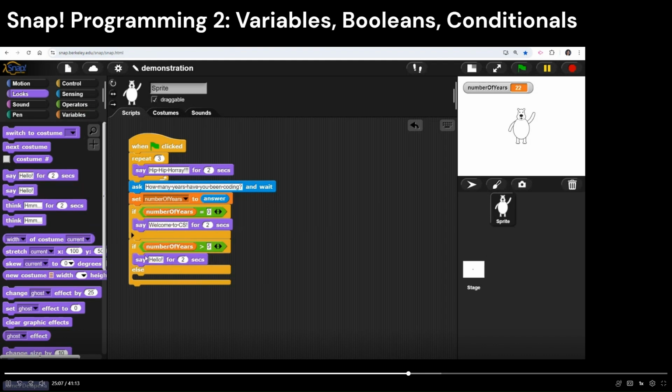Grab a say block and say, wow, coding champion or something, some sort of positive message here.